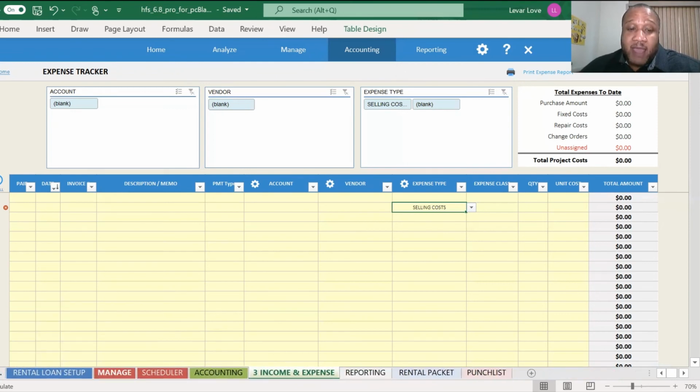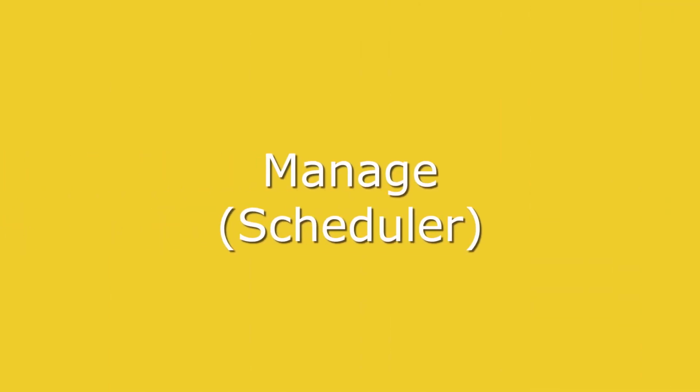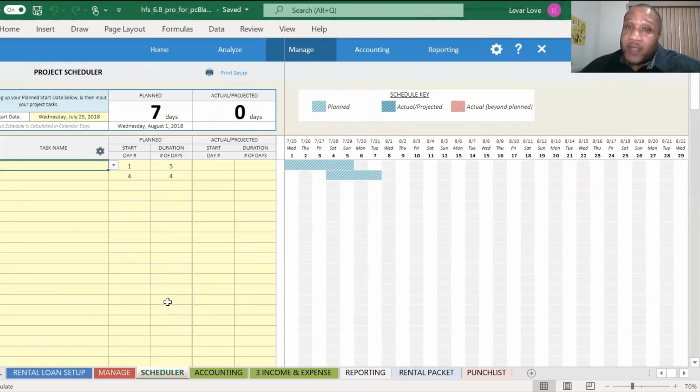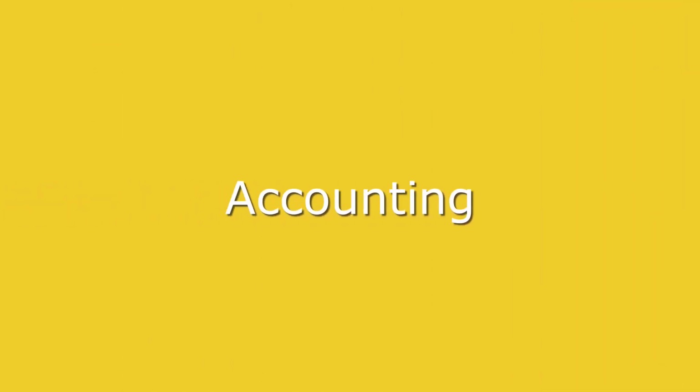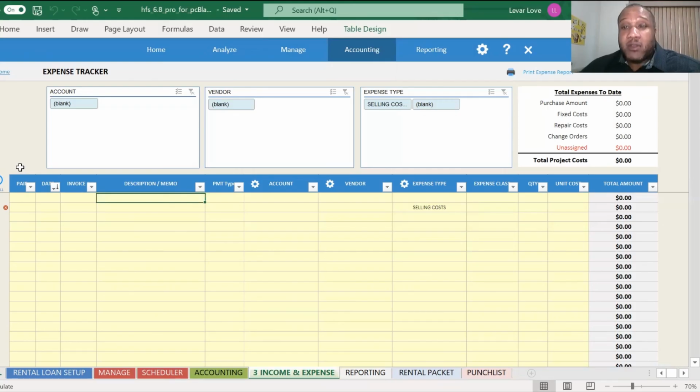Next, we have the manage piece that has a scheduler inside. Great tool when you're going through from acquisition all the way through finished product. And then last but not least, the accounting side, where you look at income and expenses. And there are a lot of reports over here to truly manage dollars inside of the project.